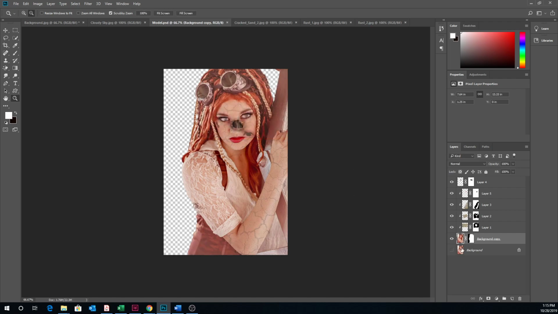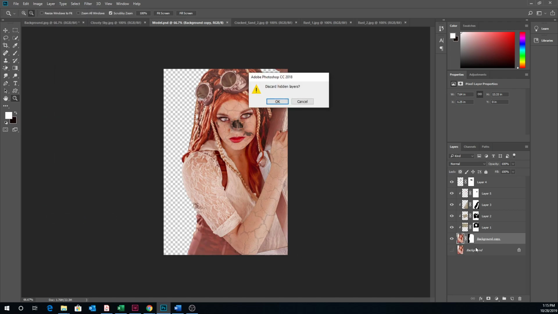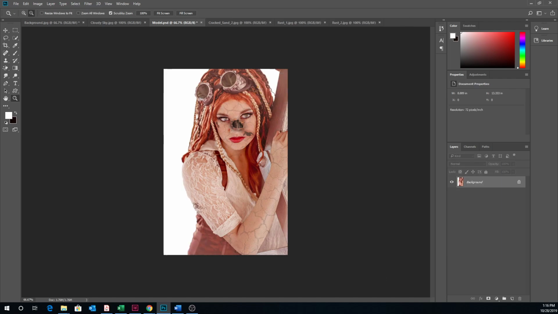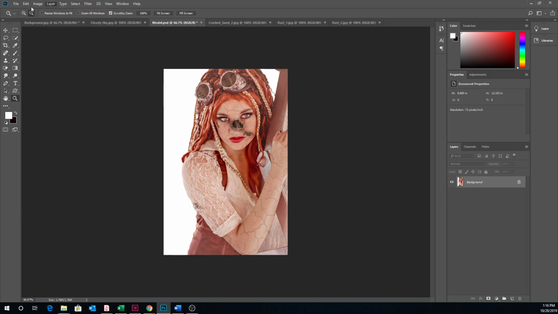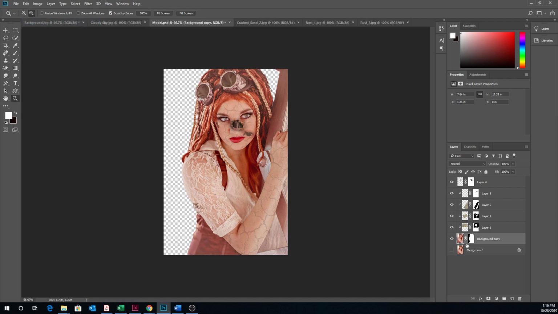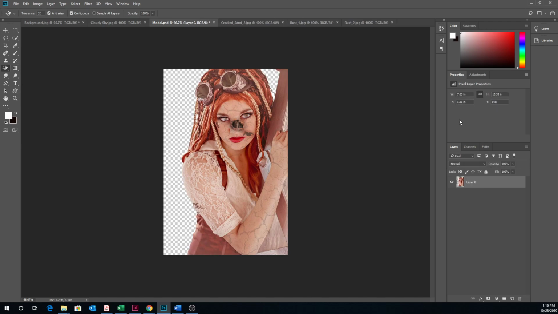Then I am going to go ahead and go to Layer and Flatten Image. It's going to ask me if I want to discard this hidden layer, and I'm going to say OK. So now we have our background, and if you notice it added a white background. There's two options we can do. I'm going to show you the fastest way for now. Flatten image, and we're going to go back to our magic eraser tool, and we're going to just take out that white. So once we have that white gone, we have our layer with the background gone.